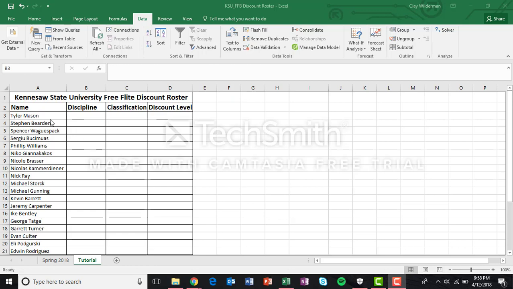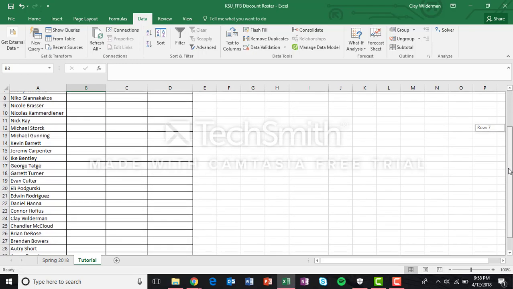name of the rider, the discipline that they ride in, either road, mountain, or both, the classification as to whether they are a club or a mountain racer or a road racer, and the discount level that they get. And there are 29 team members that we are currently in, all the way down to the bottom.